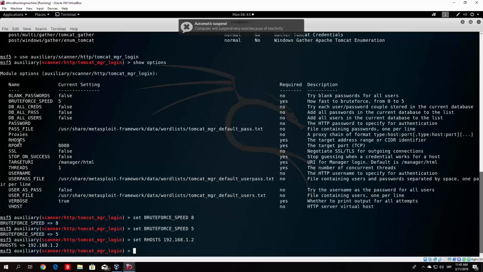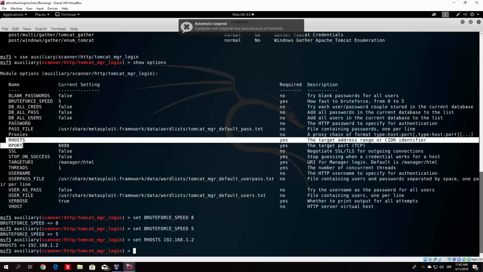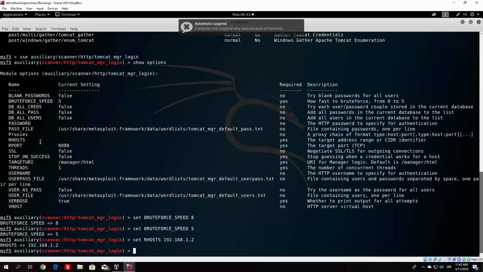It is also a required thing, so these two things will always be required. You cannot perform scan without this. So that's important to know. The next thing, SSL is not required.